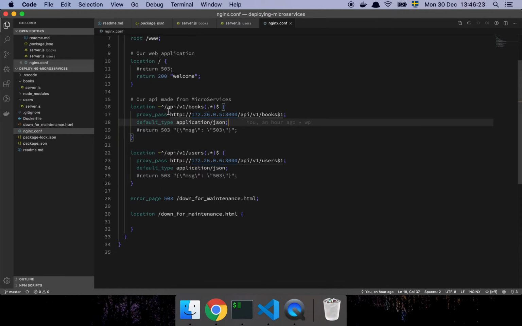We don't really have to do that because my microservices will take care of the response type. I'm just setting that there so that I can showcase how to do this recreate deployment. And then users do the same thing, and then I have this little thing here, which is just the error page directive that states that if I return a 503, then basically direct the user to this location. And this is my location down from maintenance.html.